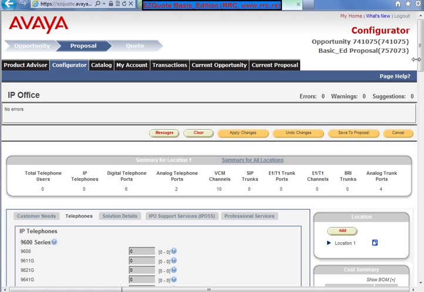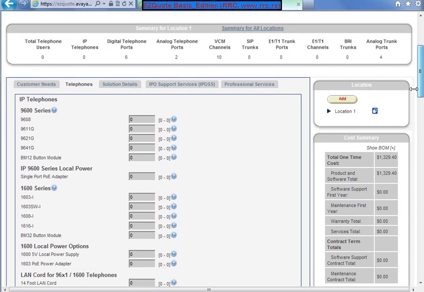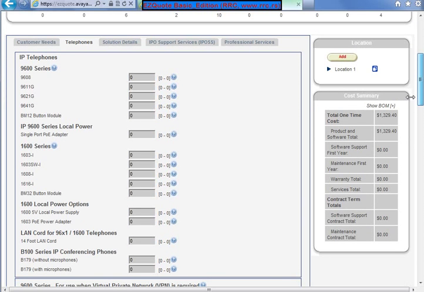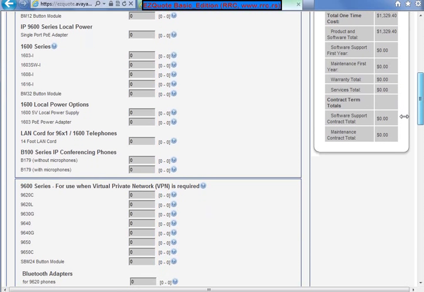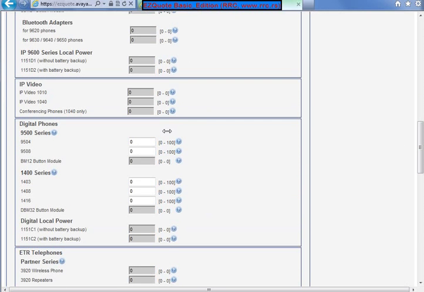In Basic Edition, we have available only digital phones, so 9600, 14600, 1600 phones are not available, but we have available digital phones 9500 and 1400. So we can enter 5 basic phones and 5, as you said, medium phones.